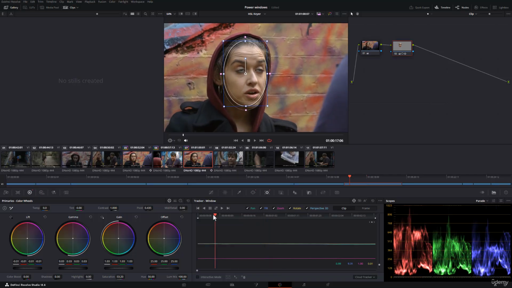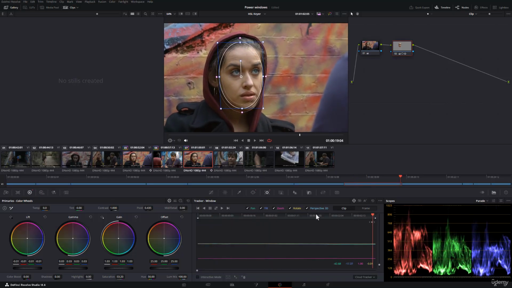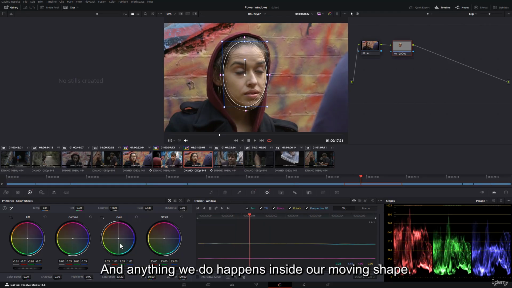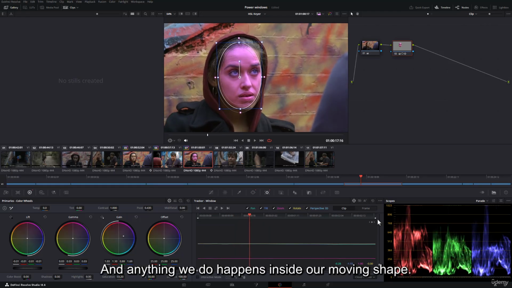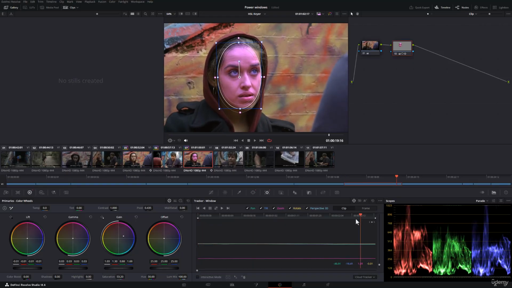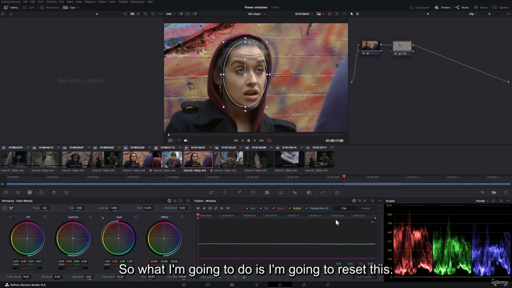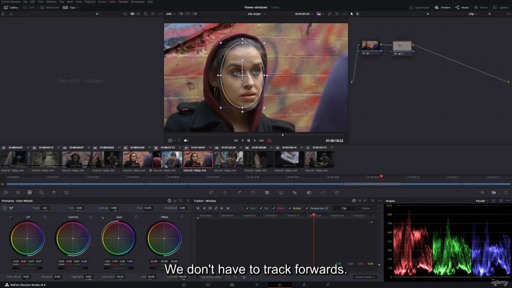So now, our shape moves. And anything we do happens inside our moving shape. And that is a simple track. It's really that easy. Now, this was a track forwards, so what I'm going to do is reset this. We don't have to track forwards. In fact, very often it's not a good idea to track forwards.